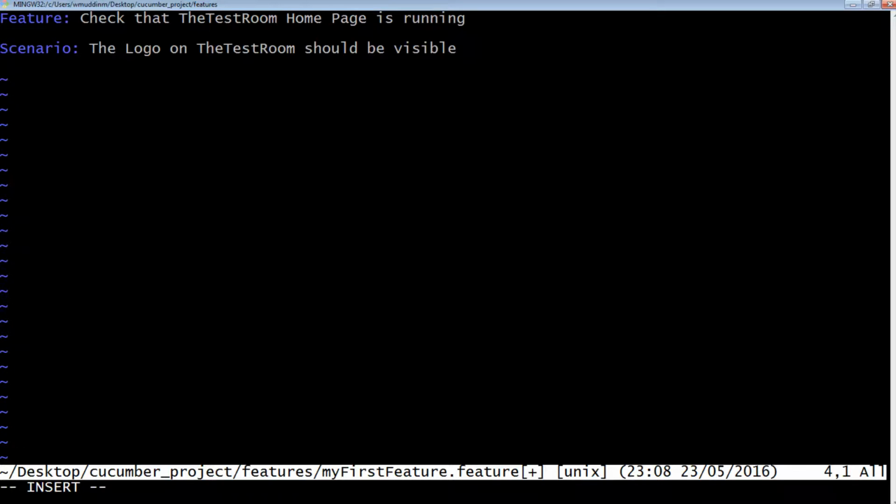So how do we write these steps? The way we write it is we have a condition, and when we express a condition we say given. So all I'm going to say is given that the test room has loaded. After the given, i.e. condition, we can have multiple things, but in this case I'm going to go straight into an action, which is a then. And I'm going to say then check that the logo has loaded, and that's it.